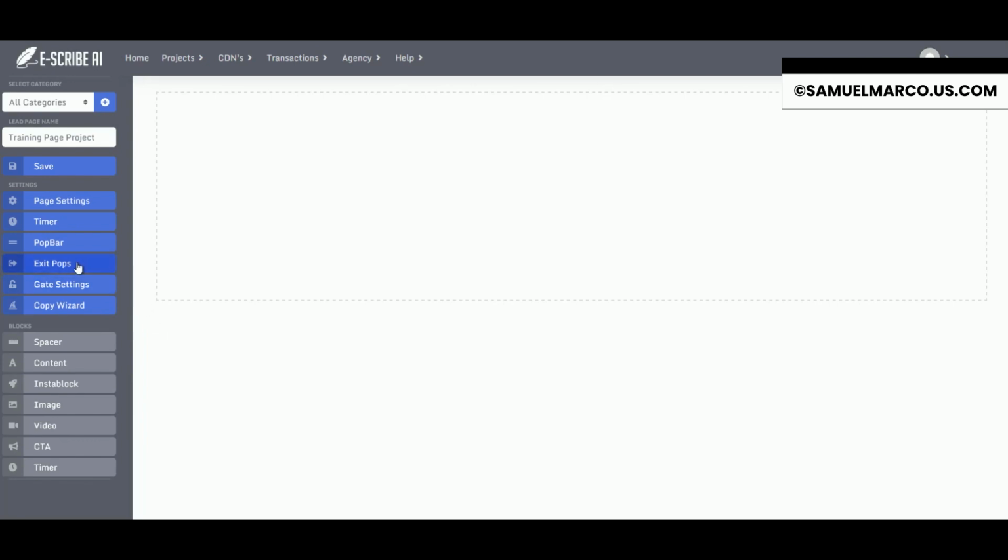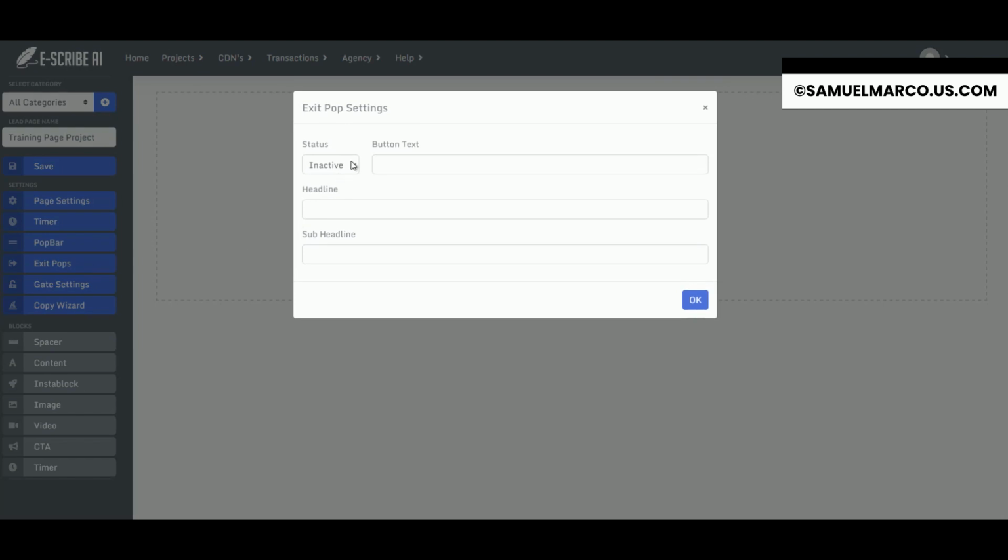The next section we're going to cover is the settings for exit pops. Exit pops are, of course, the box that triggers when your user moves away from your page. You can set the status, again, inactive or active, the text that's on the button on the exit pop, the headline and the subheadline.